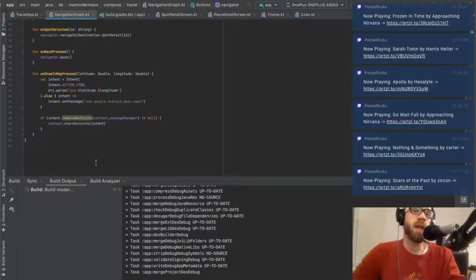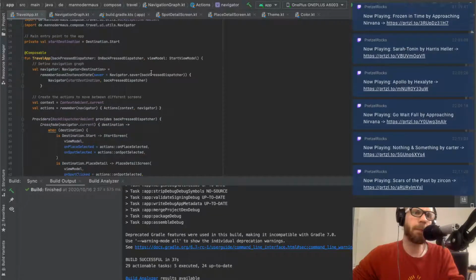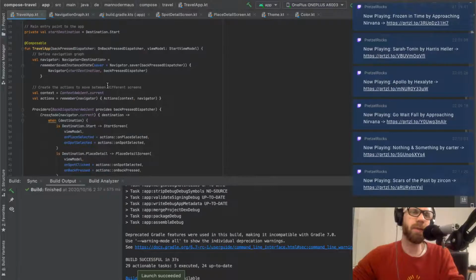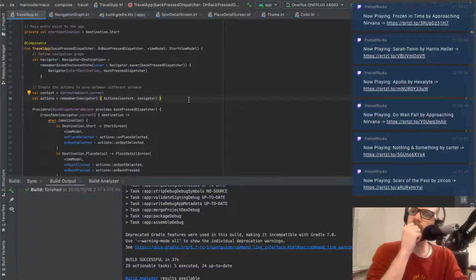I mean, it should be okay in terms of memory leak or whatever, because even though this is remembered, this should not outlive its activity. This is just for configuration change, huh? Yeah, I don't know. I don't know if that works.